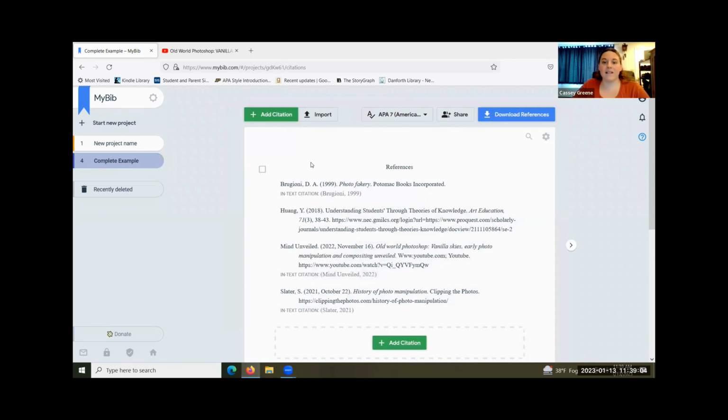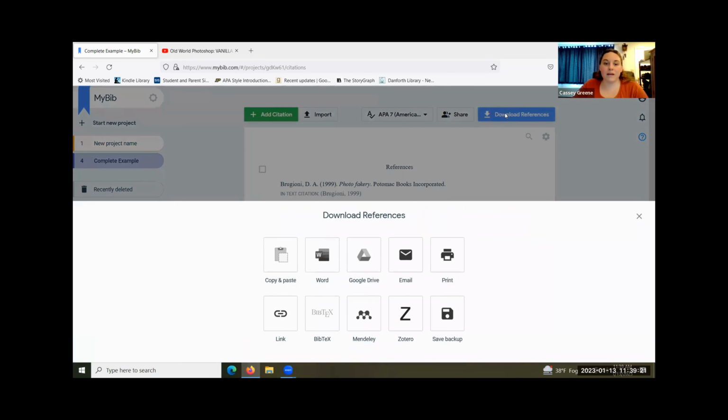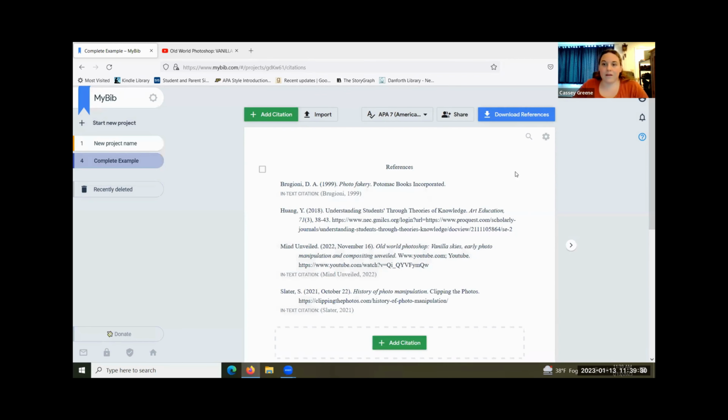So here's a completed example for you. I have a book, I have an article, like a scholarly journal article, I have the video, and then I have just a plain old web page. And you can add as many citations as you want. And when you are done, you can click download, and you have the option to download it to a Word document, your Google Docs. You can just copy and paste. You can print a hard copy, all of these things.